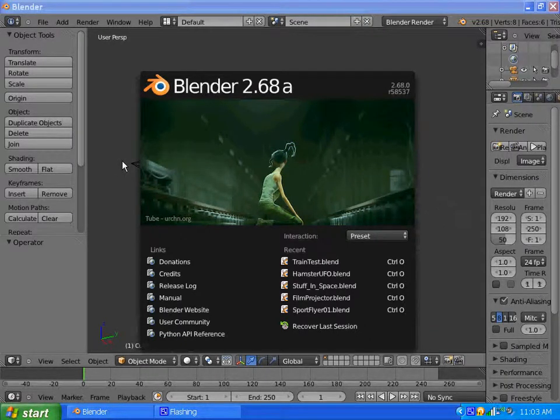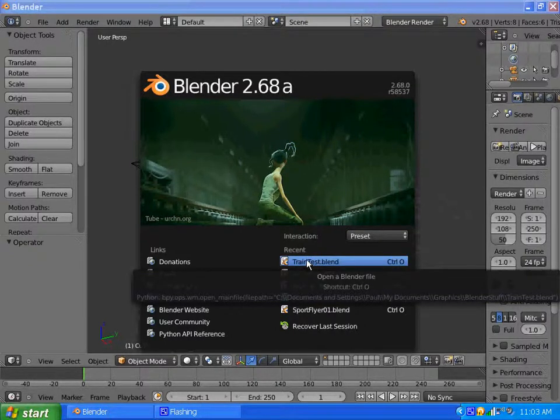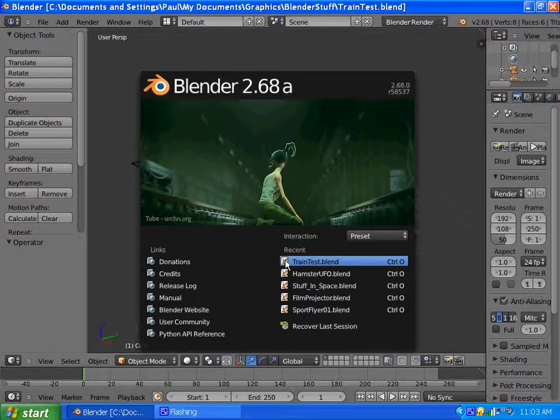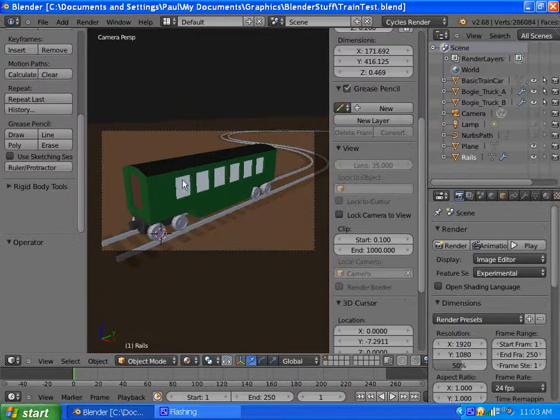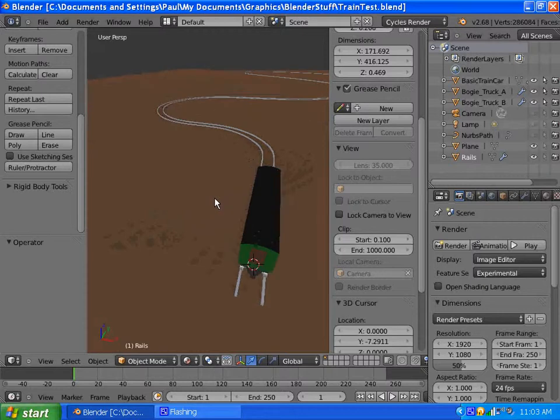Hey everybody, I'm going to show you how to get a train car to follow a track in Blender 2.68 Alpha. And I'm just going to go right here from the recent projects menu since I set up the train car and track and all that stuff. So let's just click that. There we go, train car on a track.